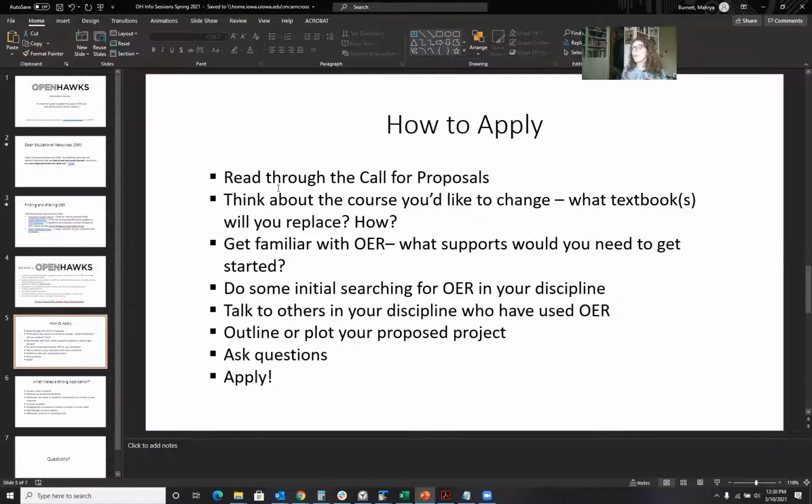But even if there's not a very robust OER community at the university within your discipline, there may be one outside of the university. So I encourage people to join listservs and try to enter into OER conversations wherever they can. I can drop in the chat some of the listservs that I follow.